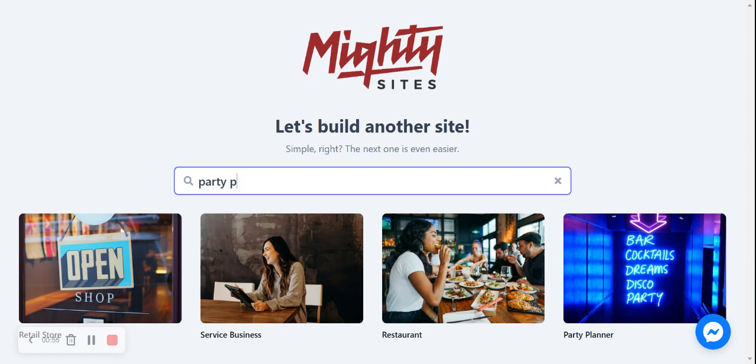With Mighty Sites, we've made it super easy for you to launch your one-page website. We understand that having a business is stressful, you're busy, so we've tried to make it as easy as possible for you. We've literally pre-written all the content. We've pre-selected images. They're all safe to use. They're royalty-free. There's no licenses needed for them. However, you can change them to suit your preferences. So let's go ahead and select the party planning option.